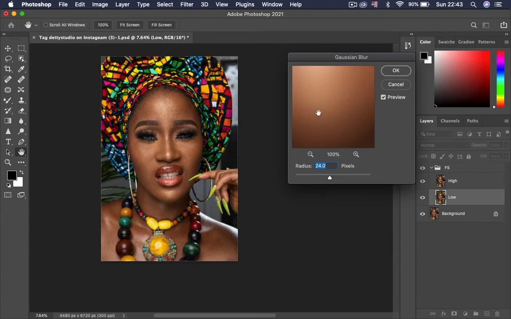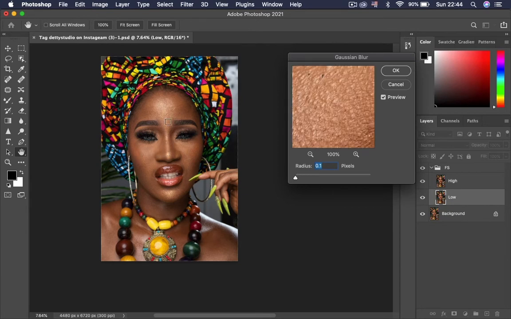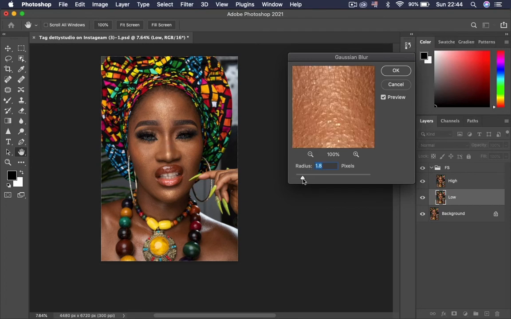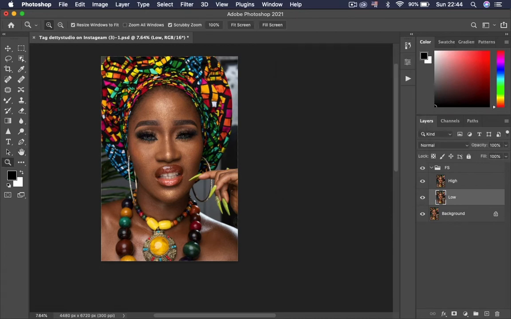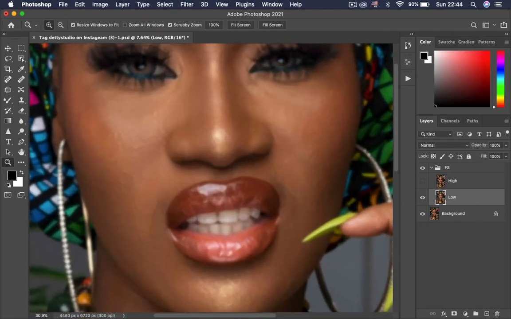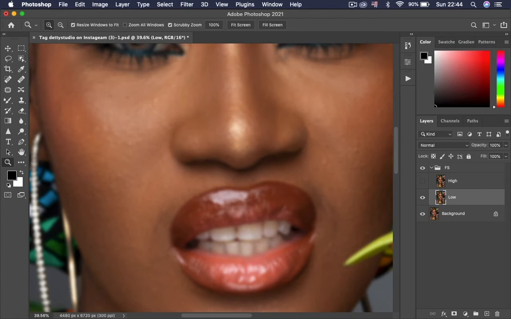So now what we're trying to do here is to blur out this skin texture. So we're going to go to a place where the texture is predominant, most likely on the forehead here. Okay, so we'll take it to a place where everything will be smooth. I think I'll prefer a radius of 8 pixels. Then we'll okay it. Then if we look closely, we see that we've been able to blur the skin tone.